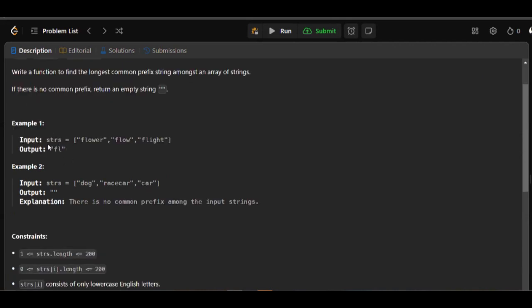Here, let's examine the first example. The given vector has three strings, which are flower, flow, and flight. And the common prefix among all of them is "fl". "fl" is present here, here, and here also. So we can say that the output of example 1 is "fl".